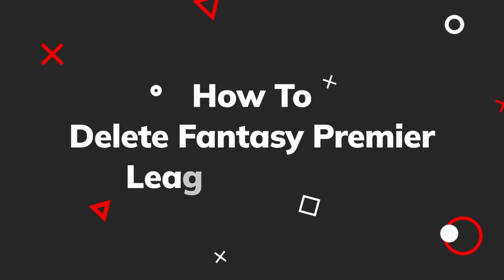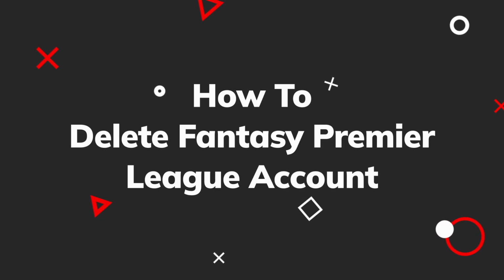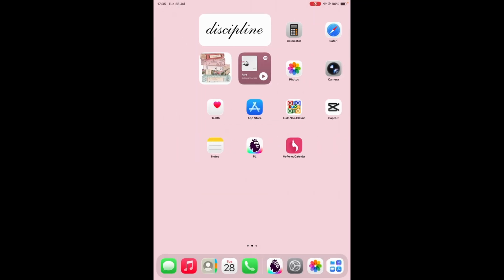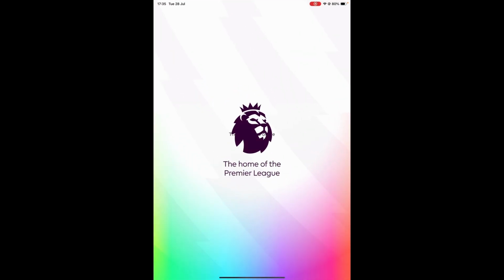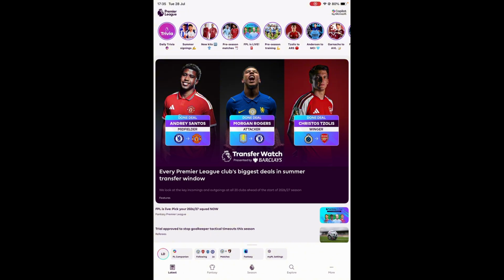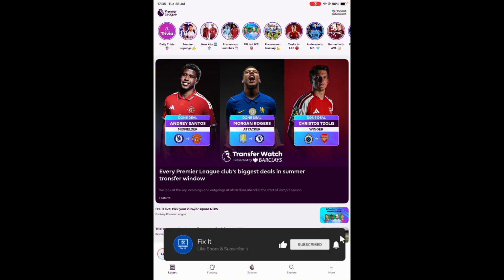Here is how to delete your Fantasy Premier League account. So for that, you need to go ahead and launch your FPL application on your device. Make sure that you're logged into that specific account which you want to delete. Also make sure that the app is up to date.